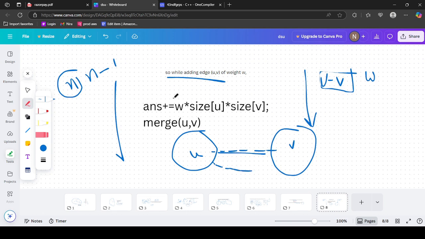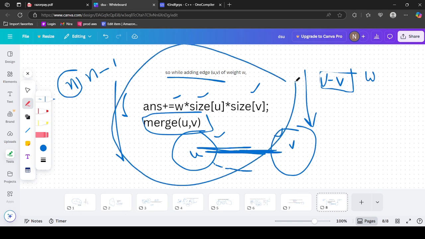So the answer will be w into size of u into size of v. And after the contribution of this edge, we will add this edge. So now we are connecting these two as well. So simply merge u and v, and we can update the sizes according to the merge function. In this way, we can simply return the answer.